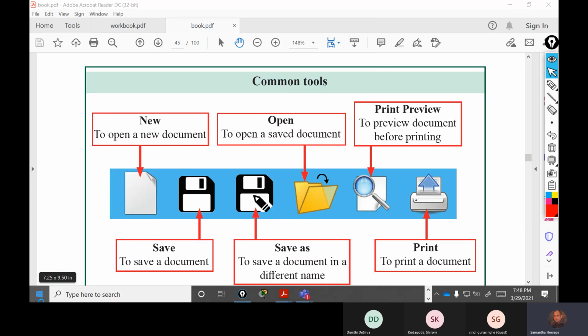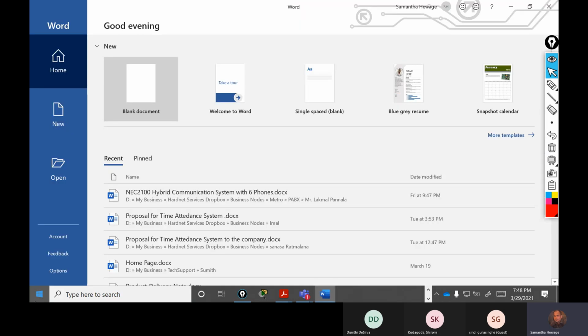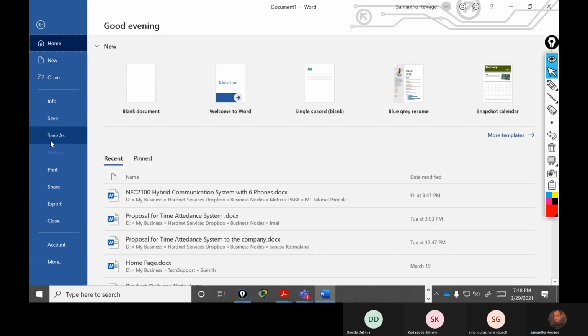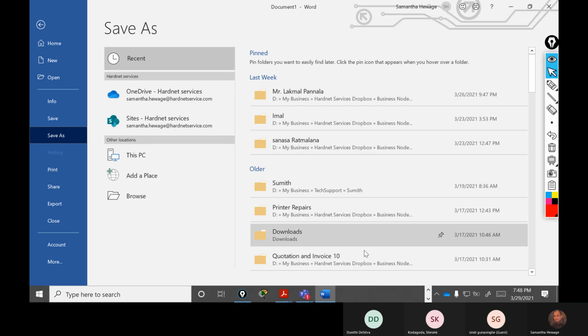Everybody open Word, whatever Word file you have. Now I'm going to change this name. You go to File. If you want to save the document in whatever location you need, you have to click on Save As. Then after Save As, there are locations you can select. Check whether there's an option called This PC or Browse. Then I'll click on Browse.